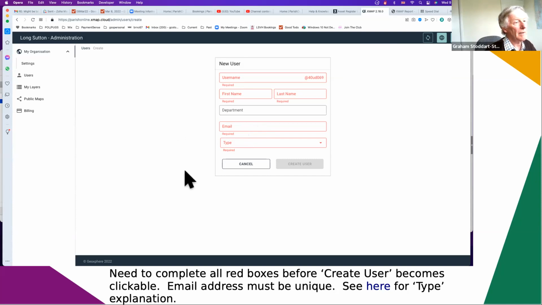So the type explanation is quite important. I've given you a link here that'll take you to the knowledge base, where they're very good at explaining the types.